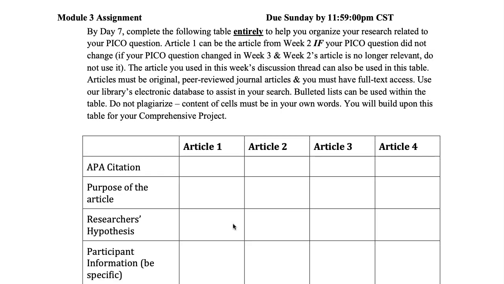Again, your 4 articles need to be published within the last 5 years, and they need to be original peer-reviewed journal articles. Again, original research does not include systematic reviews, meta-analyses, or literature reviews. It has to be original research articles. You need to have access to the full text because you're going to turn those in.